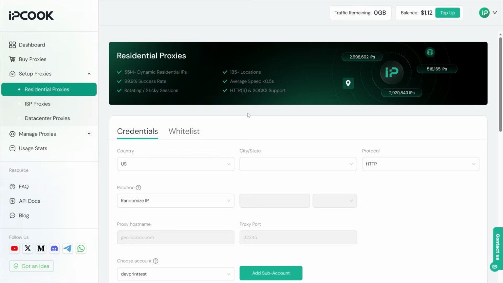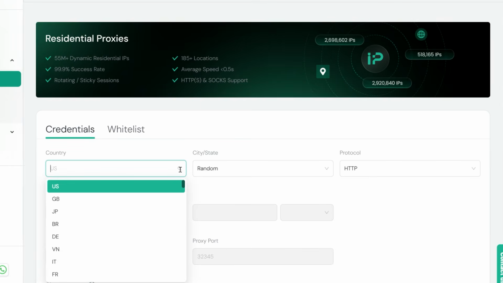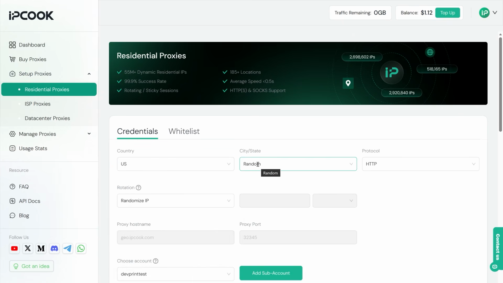Now over here, you need to choose the country where you want your residential proxies for. So click on the drop down menu next to the country and select the country that you want. So after selecting your country, now it's time to select the city or state that you want. After doing that, now it's time to choose the protocol. Now the protocol, you have two options, HTTP and SOCKS5. For residential proxies, it's advisable to use SOCKS5, so choose SOCKS5.